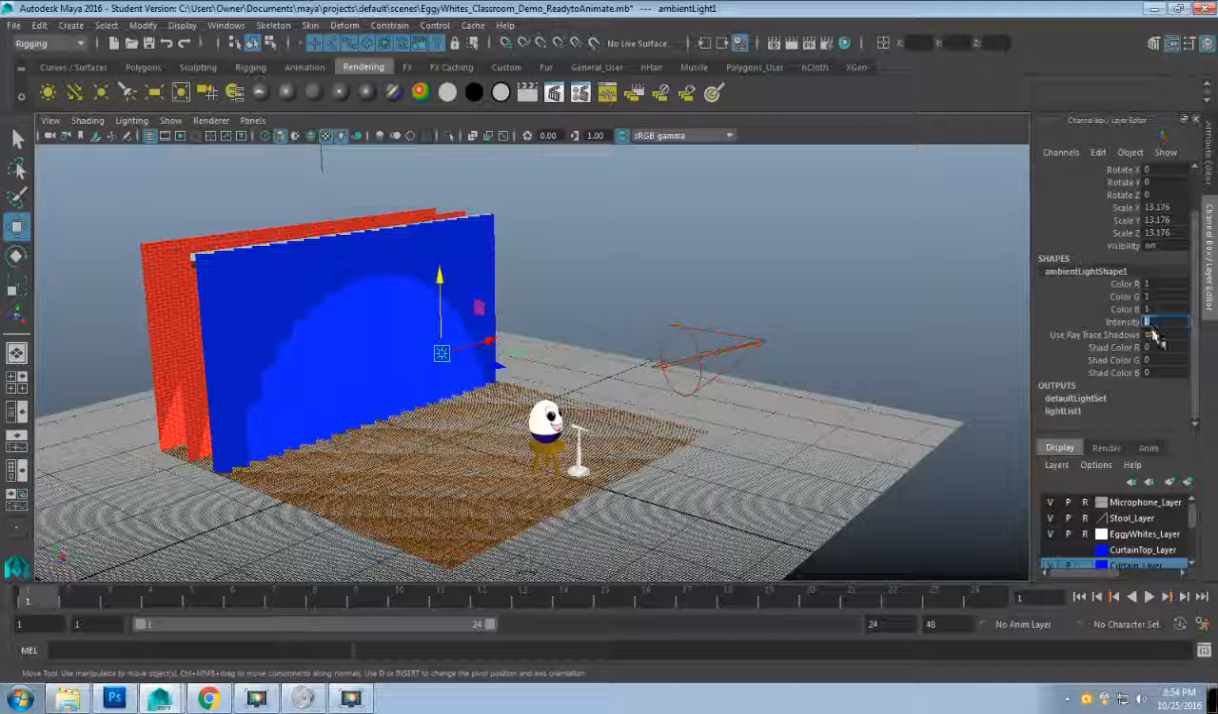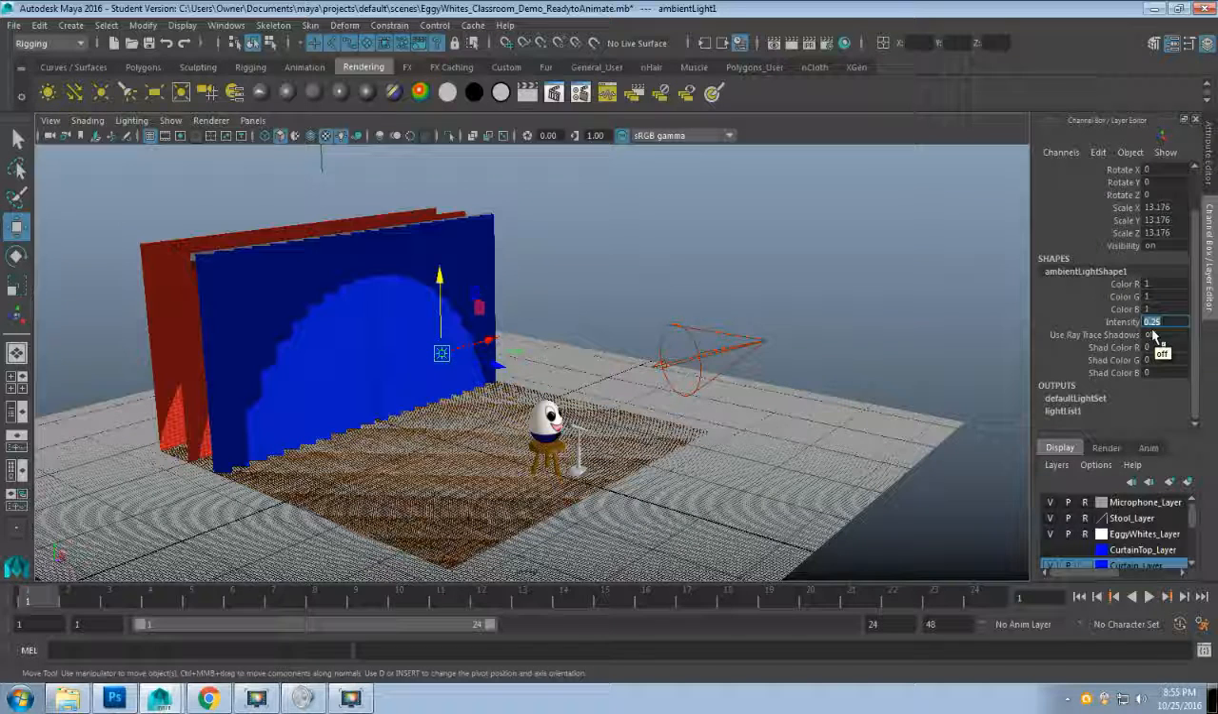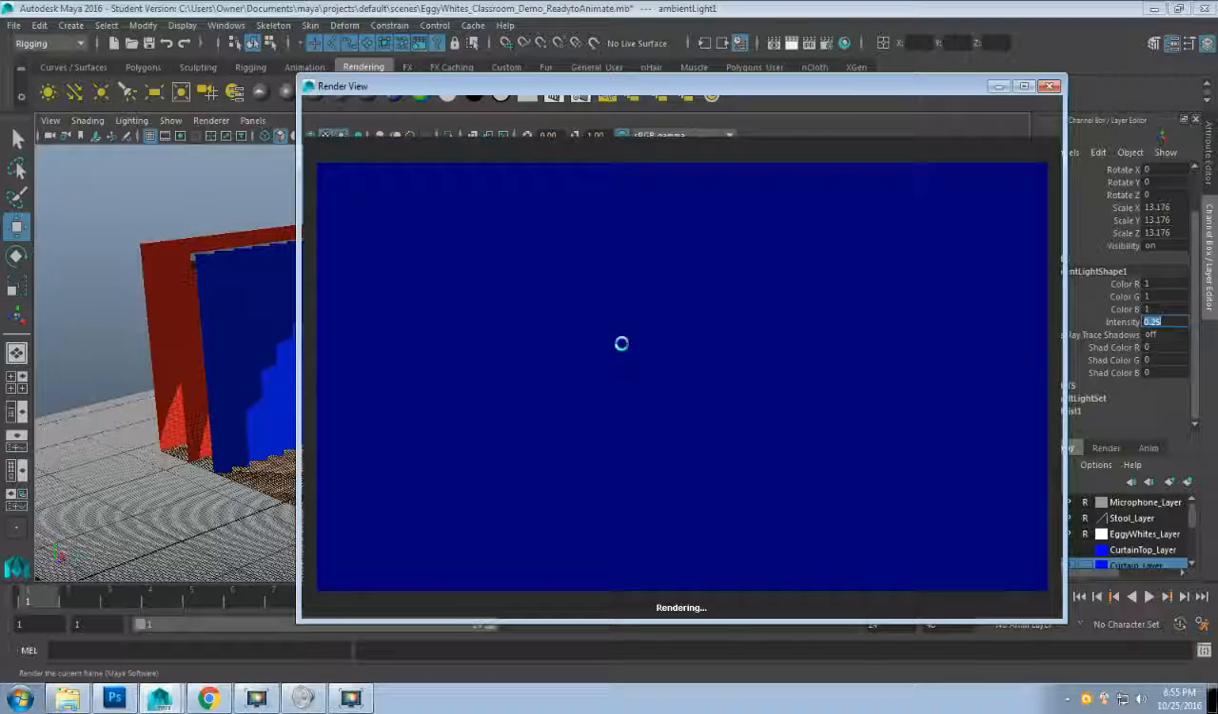I'm going to come over to intensity. I'm going to drop this down to 0.25. And this is already looking much softer and a more realistic effect, because we would have this bright light here with a little bit of fall off. I'm going to hit my render button again.